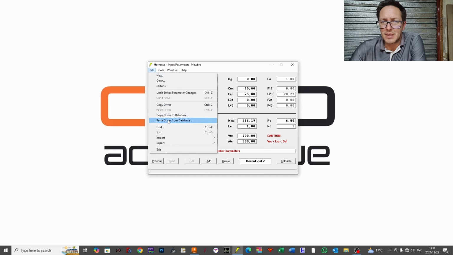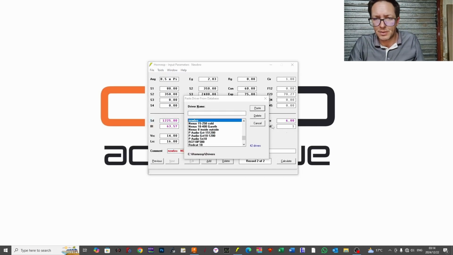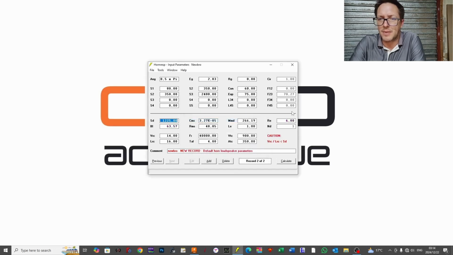Now, whenever you are busy in Hornresp and you want to load that file up, you're simply going to come here to paste, right? And you're going to type in the name of the file that you're looking for, Newbro. You're going to click on that and simply just go paste. There you go. There is your speaker loaded. Couldn't be any more simple, right?